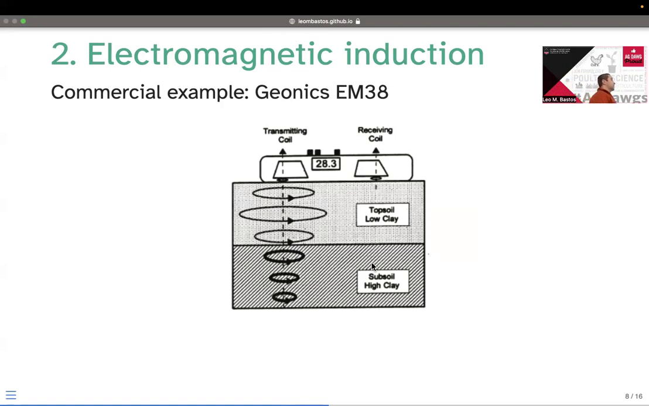One of the main differences between this and the previous method is that the electromagnetic induction does not have to touch the soil. It has to be close to the soil, but it does not have to touch it. It does not cut through the soil as in the previous example here. So it's just creating that electromagnetic field interacting with the soil, and then the signal that arises from that is being read by the receiving coil.